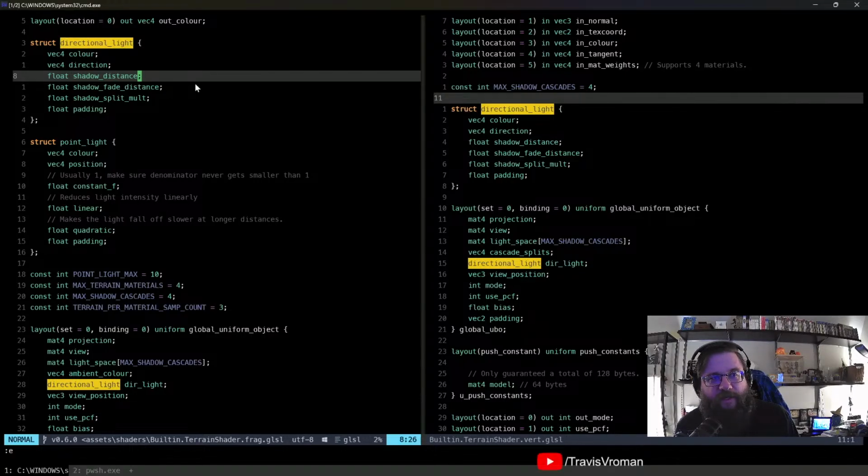So we did that. We also implemented a bit of a shadow fade so that once the shadows reach a certain point, they can go ahead and smoothly fade out instead of just cutting off at a certain point in the distance, right? Those are the things that we put in place, but we only put those in place on the actual terrain shader. So we need to put those in place on the PBR shader as well.